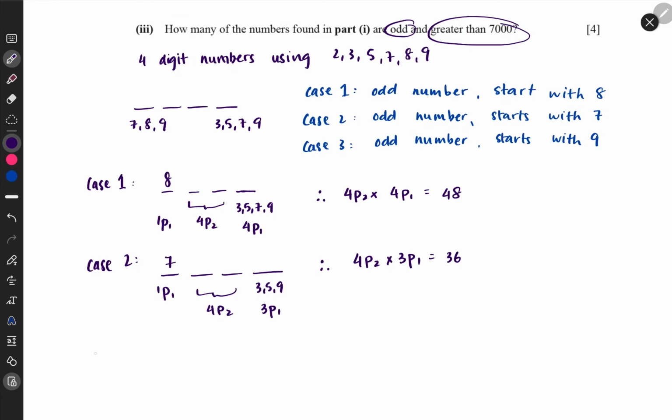The third case scenario is almost like the second case. So if we were to start our number with 9, we are not supposed to repeat it at the end. So towards the end, we have a selection of 3, 5, and 7, and we're going to pick 1. So that's 3p1. 9 is 1p1 again, and the gaps are of course filled as 4p2. And so the calculations will be the same as the second case, which is 4p2 times 3p1, which equals to 36.